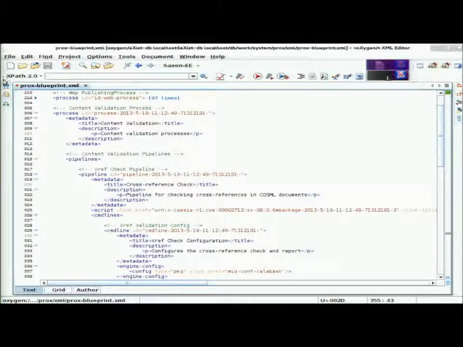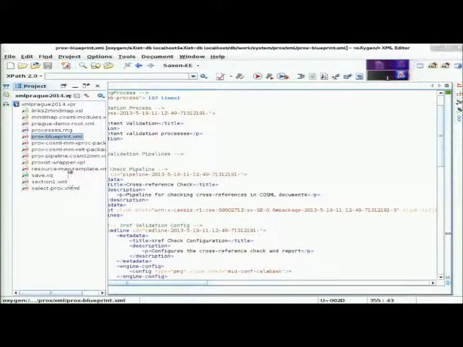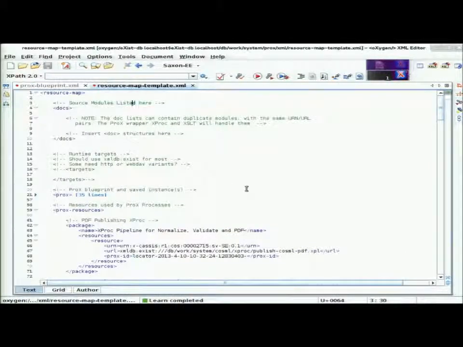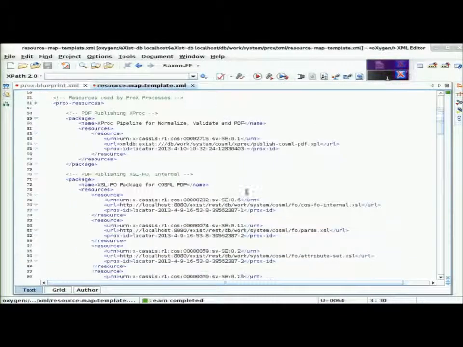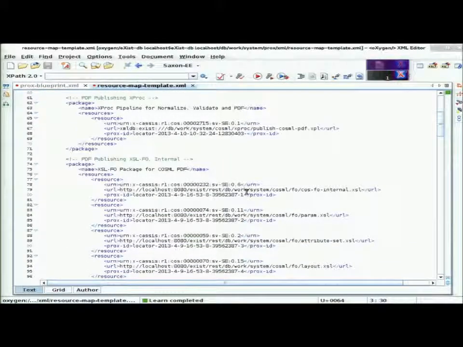Looking at the resource map that is generated, well, it's basically a long list of resources, and you'll see that here are the URNs, and these are the current URLs. So I simply use this file to get data. Right.